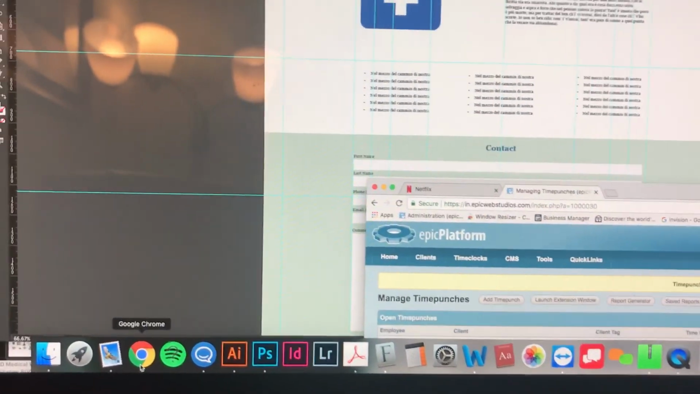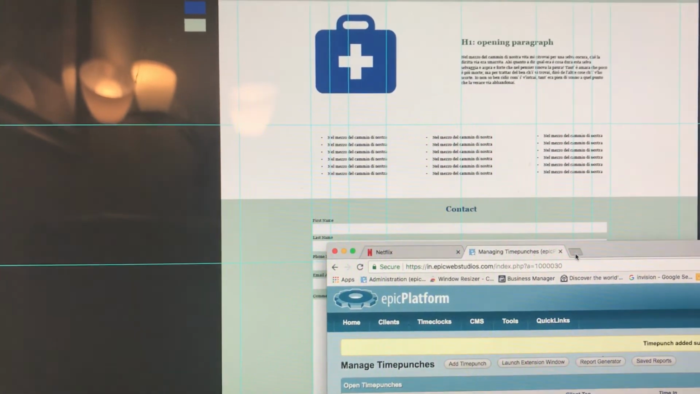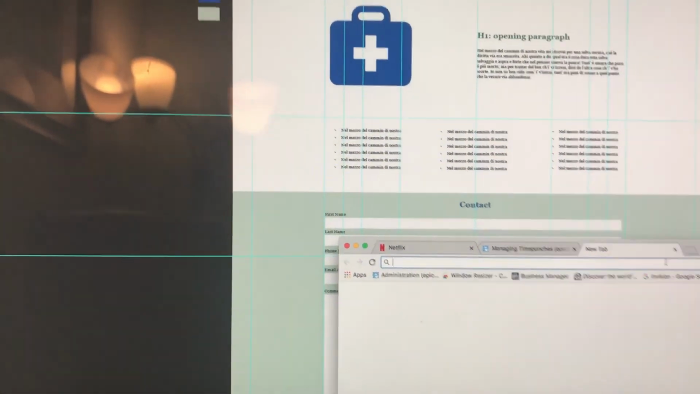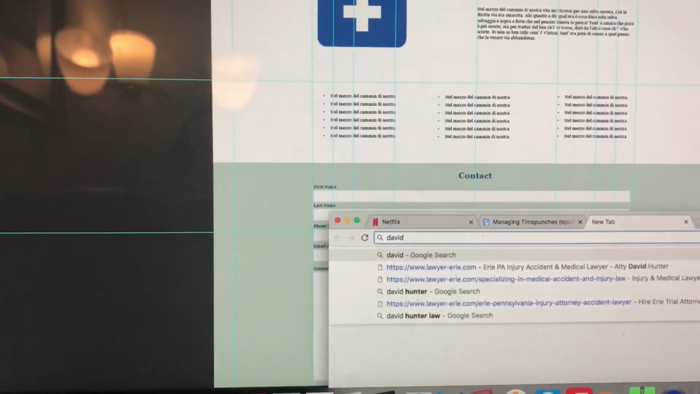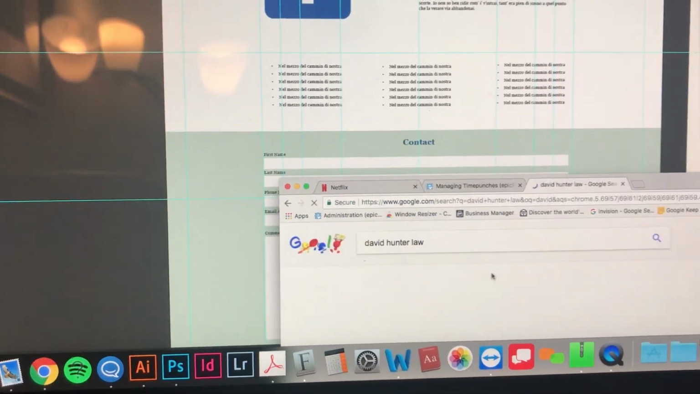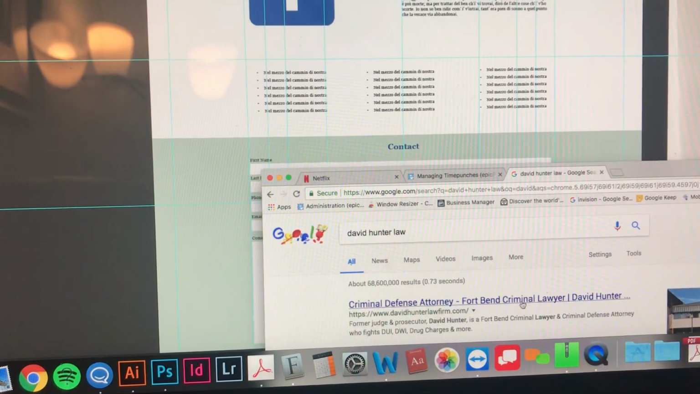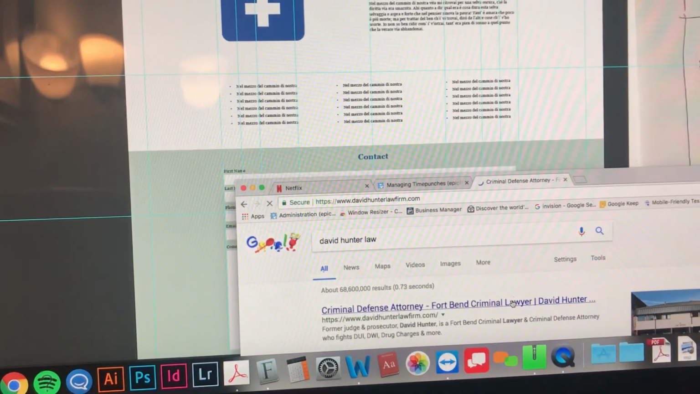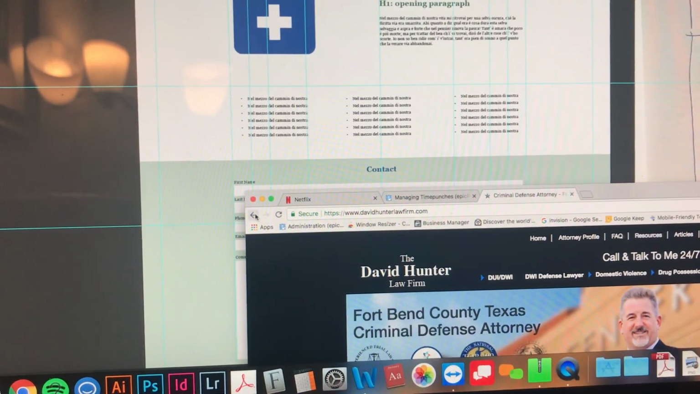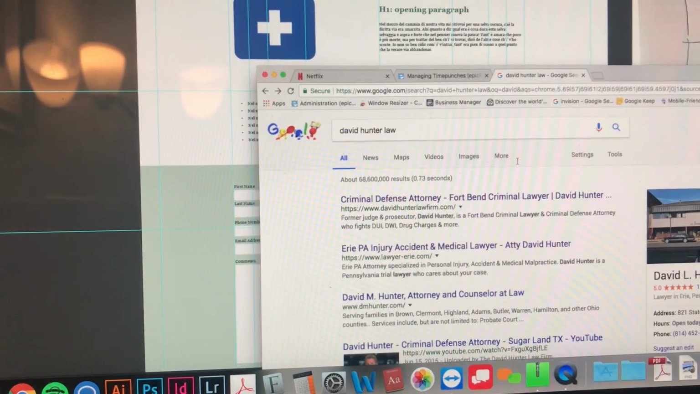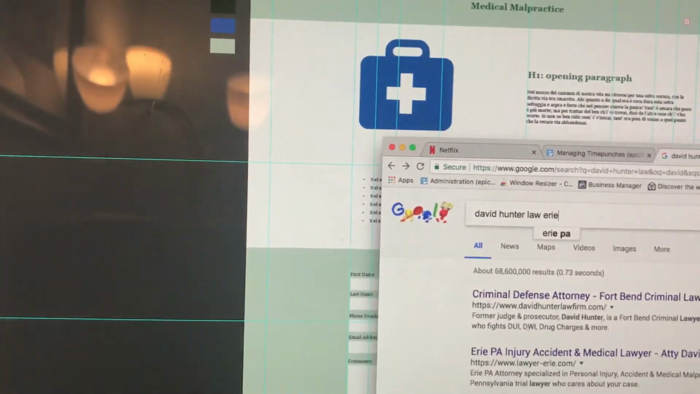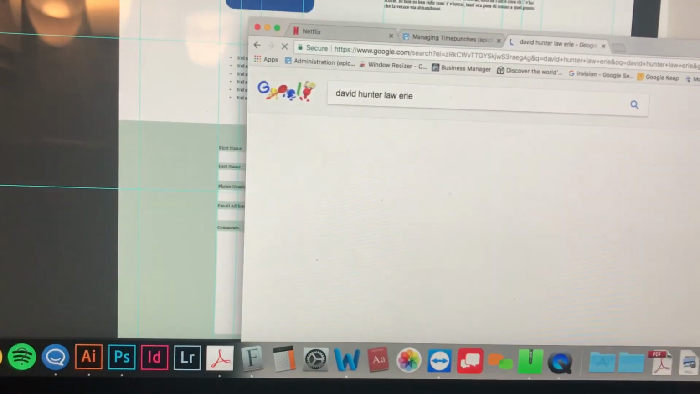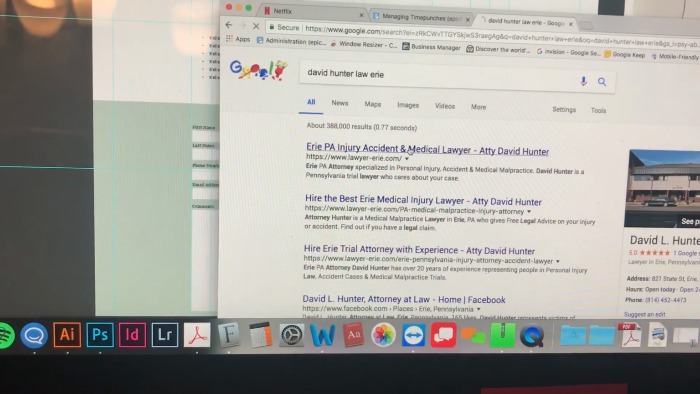If you go to David Hunter Law's website, we're going to go to David Hunter Law, David Hunter Law Firm. No, it's Texas. David Hunter Law Theory. Okay.